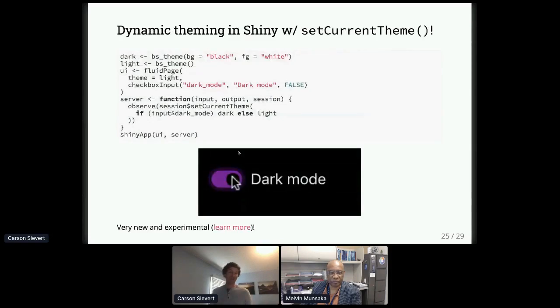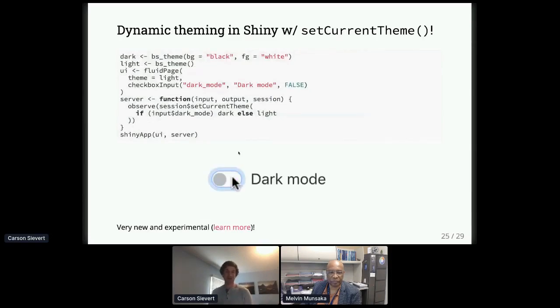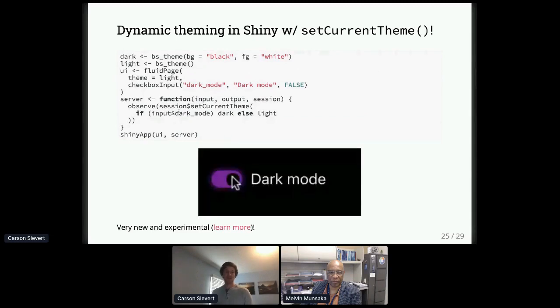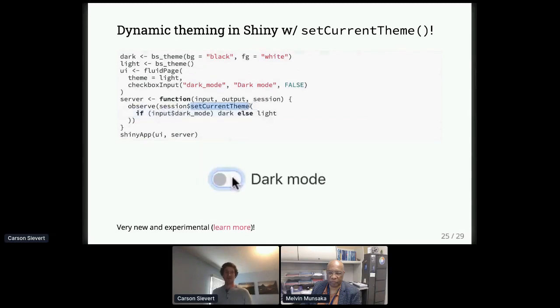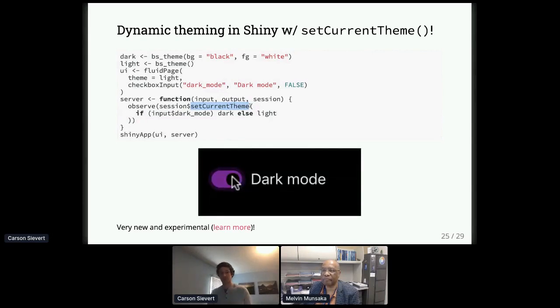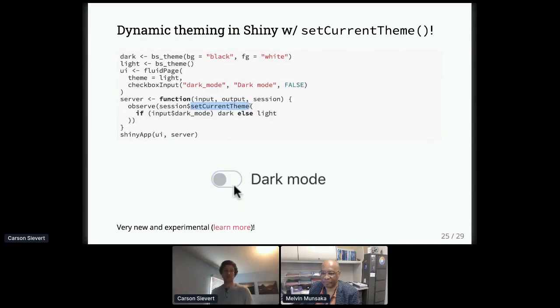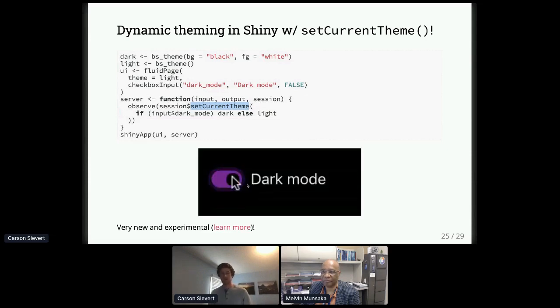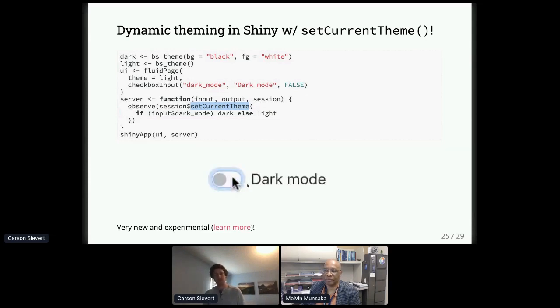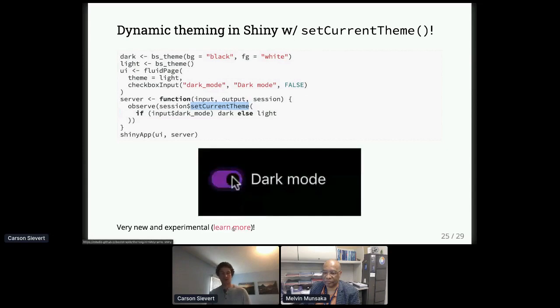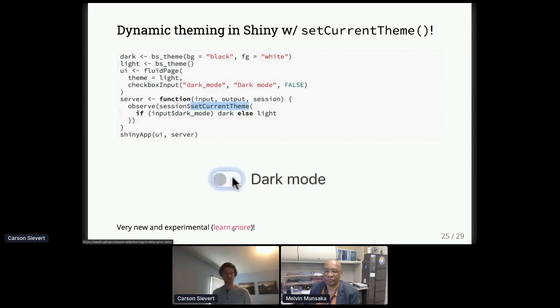Another exciting thing that landed just this morning in the master of Shiny is this ability to set the current theme server side after the initial page is rendered, which could be useful for implementing something like a dark mode switch for your application. So if you're interested in learning more about how that works, check out this link here.